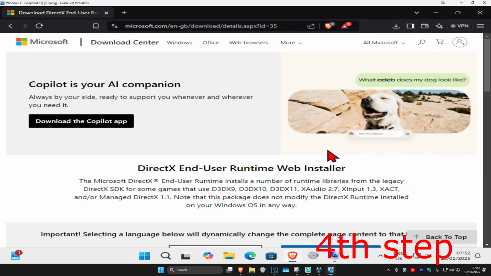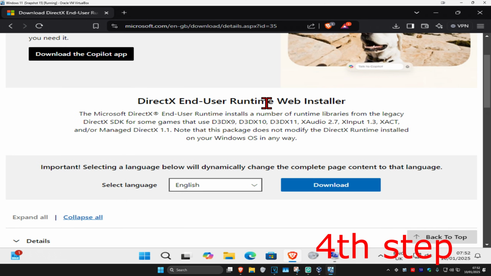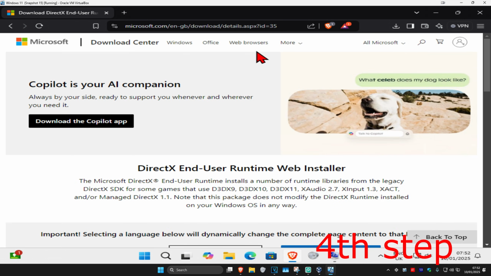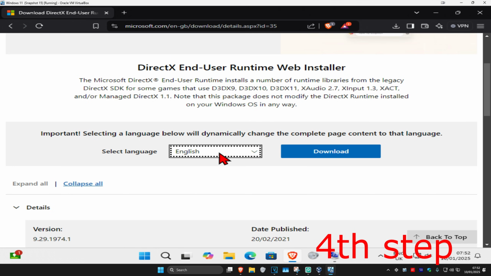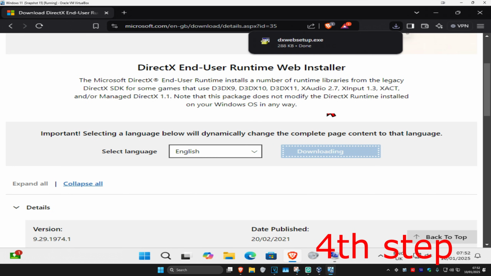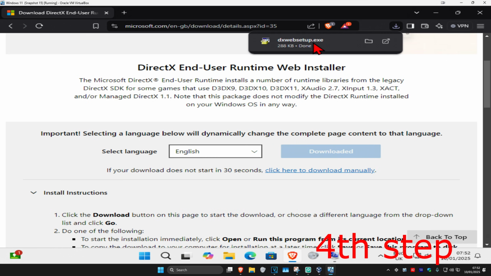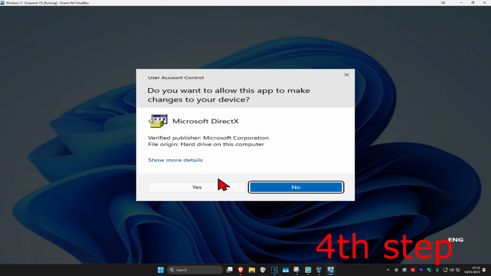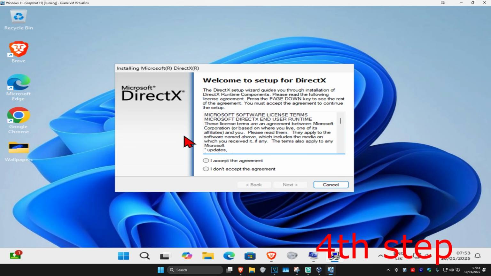And now for the next step, you're going to go to the other link which will be down below in the description to download DirectX and use the Runtime web installer. Now once we're here, you're going to scroll down, select your language and then click on download. And then click on the installer once that's been downloaded. And then click on yes. And then once you're on this, you're going to click on I accept and then click on next.